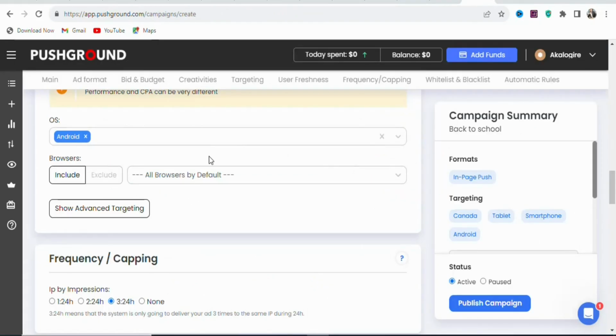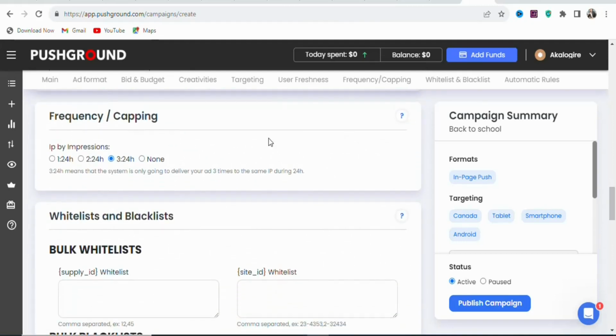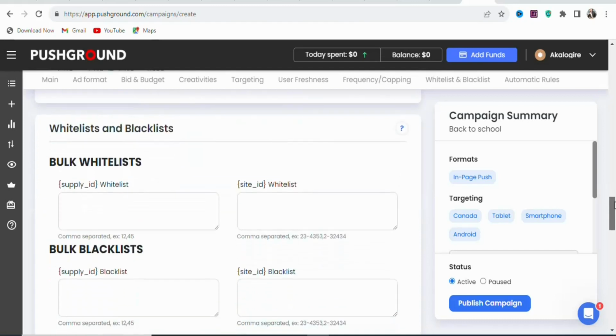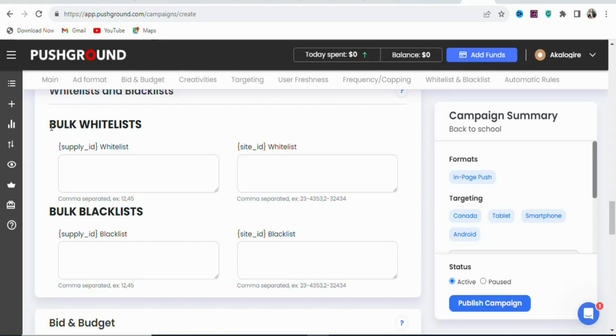Once you select the operating system, you can select the browsers. So you can see them right here. Just leave it because we are not going to target any browser. The offer is allowed on all browsers, so just leave it. Once that is done, you are going to scroll down. You can see frequency capping. So if you want to limit the number of impressions that an IP address gets per 24 hours, you can select that. You can see everything. But in this case, we are going to leave it at default. So just leave everything. Once that is done, you are going to scroll down. If you want to whitelist any IP address, you can do that.